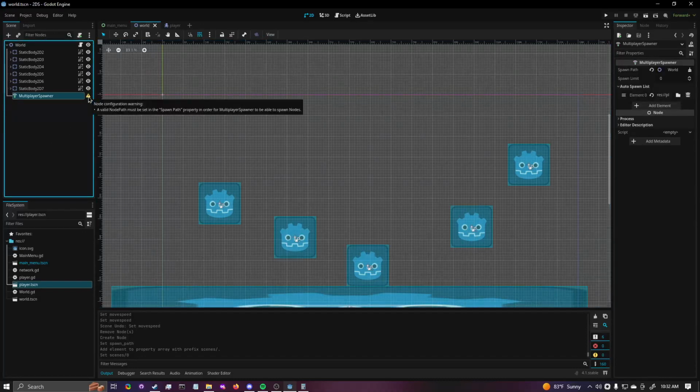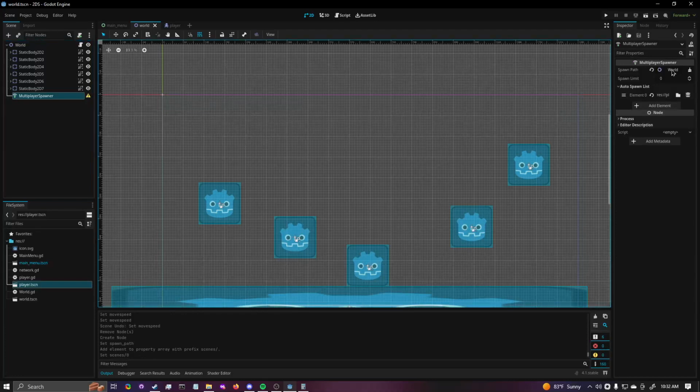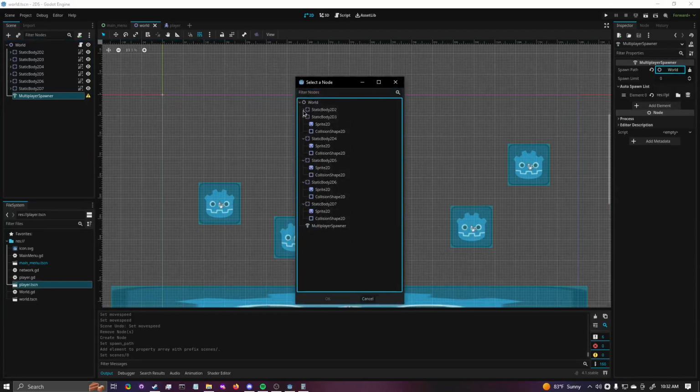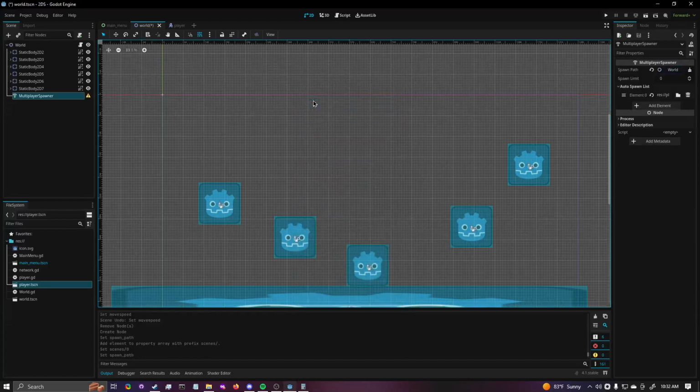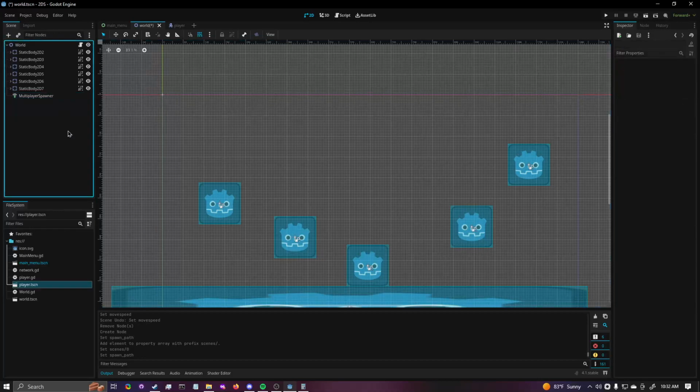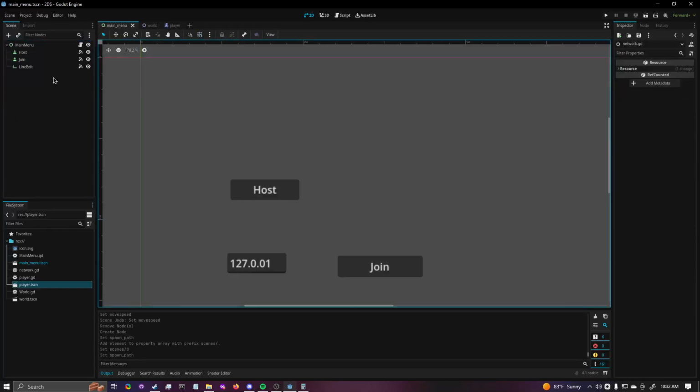And then so we have an error right here. I don't know what that says because it's not okay. Spawn path. Yeah, I set that. The deuce are you talking about, bro? Okay, anyway. Yeah, okay, it went away.